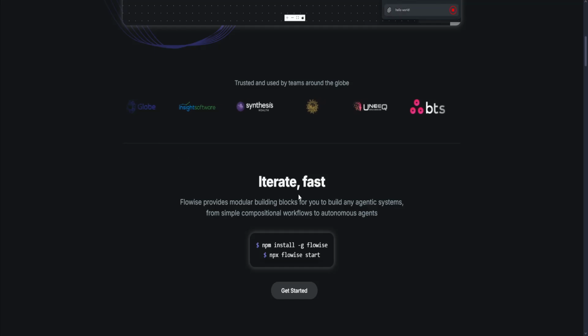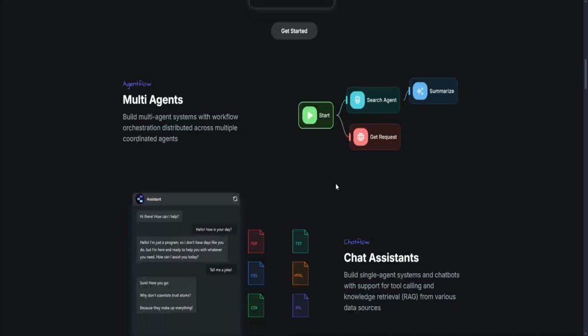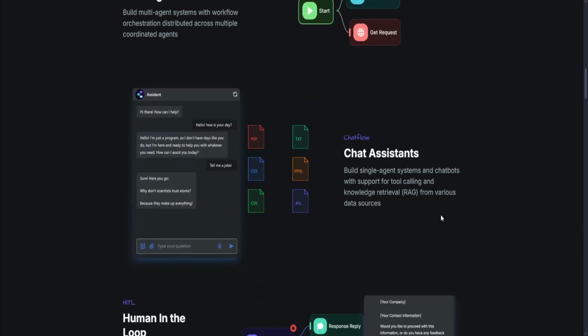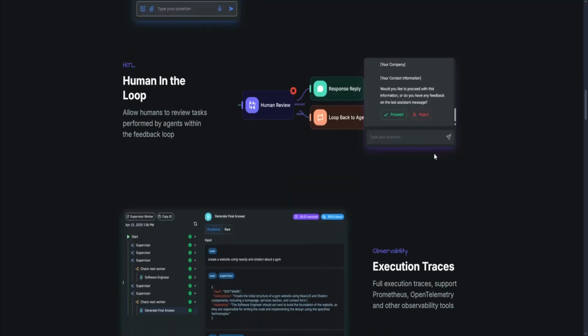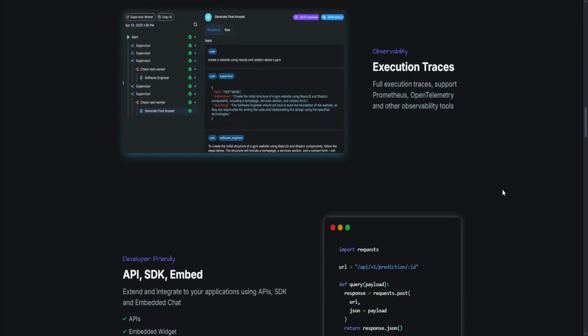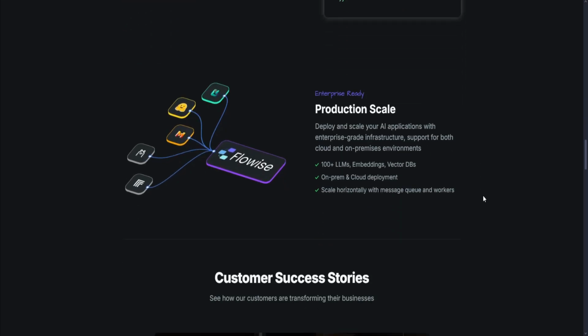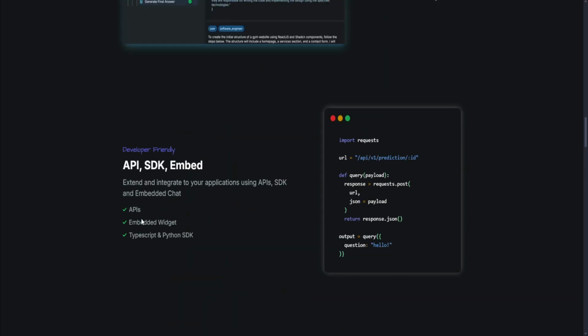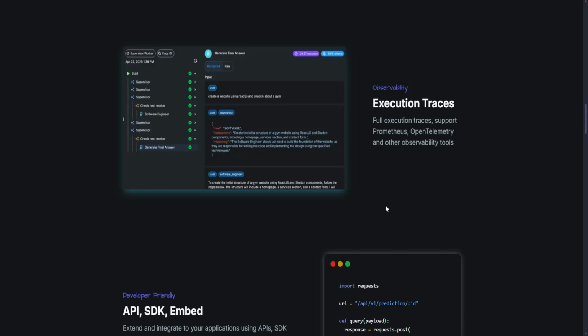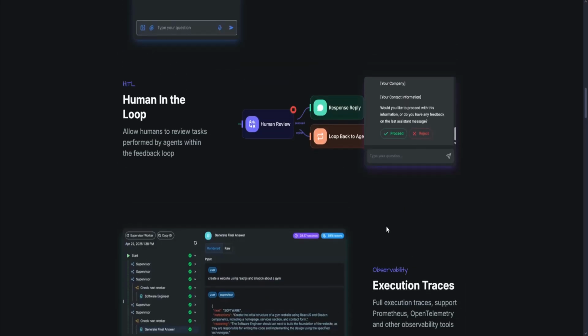And it's great for AI agents and chatbot logic. They also have simple deployment and export options. It's also ideal for technical users building AI-first apps. So as you can see here, they have chat assistants, some human in the loop, execution traces, API SDK embed, production scale, and many more features. The only problem, though, is it's less focused on non-AI workflow automation, so it's more on the AI side.